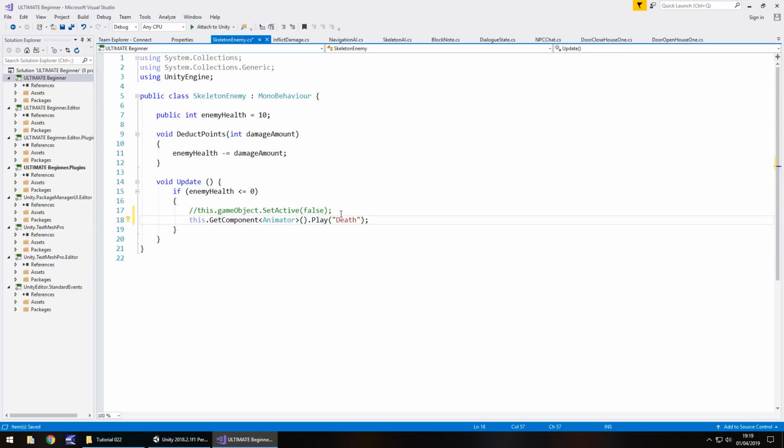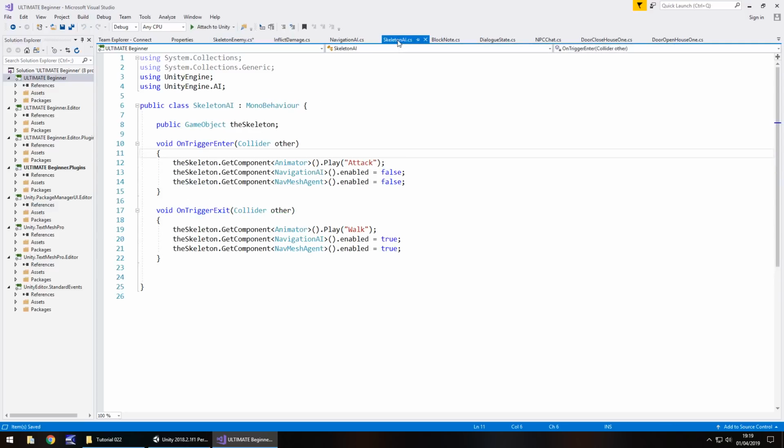So that's all good and well. He will play the death animation, but he will still keep moving towards us and then attack us randomly from the dead, which is a little bit odd. As we go through this, some of you may have spotted a little bug, a little glitch that I created in the last tutorial, which we are going to fix before we get around to trying this out. But before we get to that, we need to apply a couple more lines of code to stop the AI from working, and we've previously done that in the skeleton AI script.